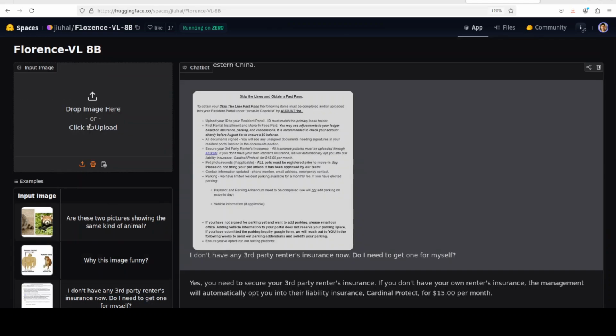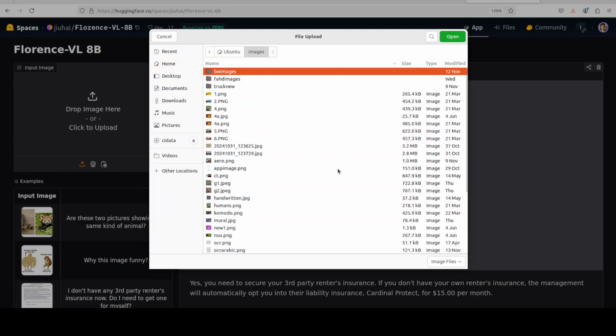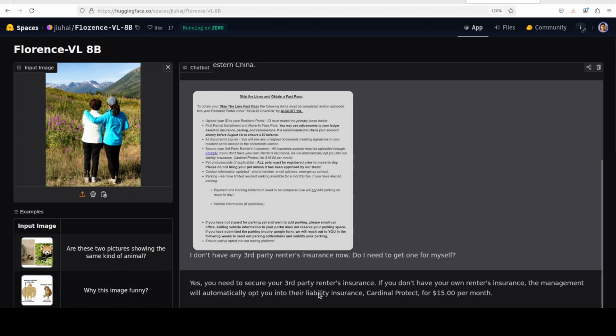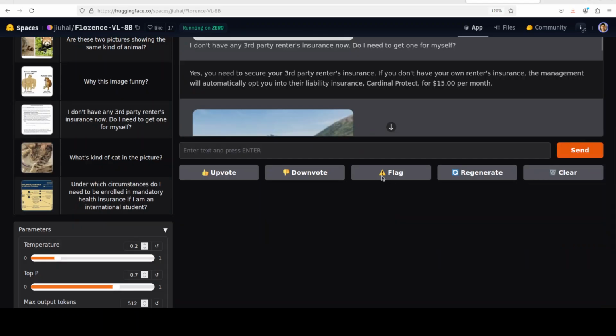Also, if you want to upload an image, just click here and then wherever your images are, for example, these are my images, and then let's say I uploaded this image, and then I can ask it here, what is the relation of these two humans? Let's see what model says here.